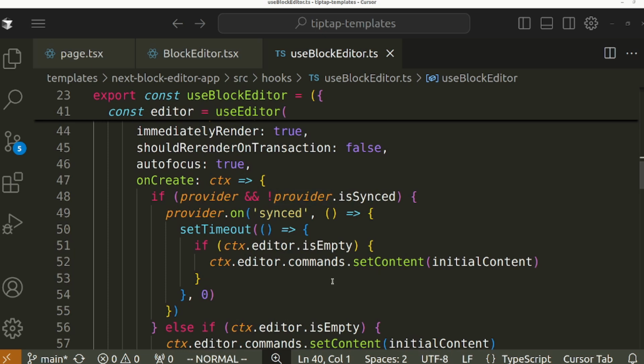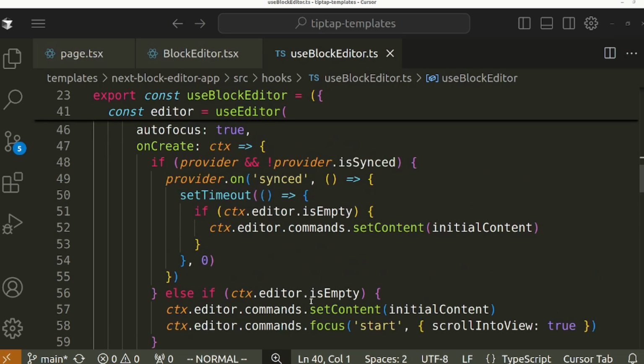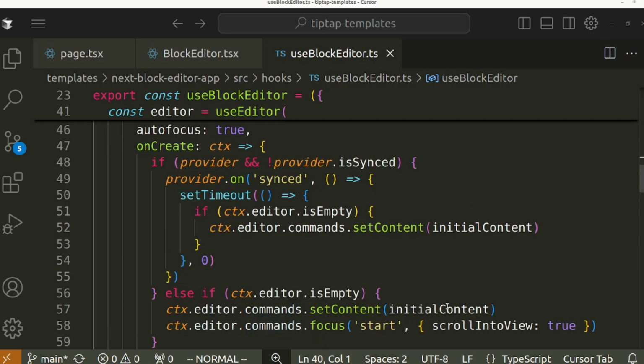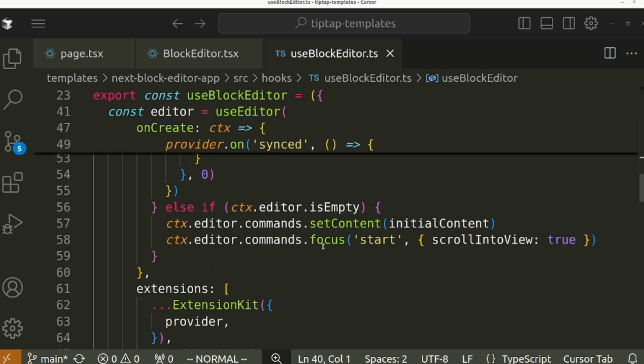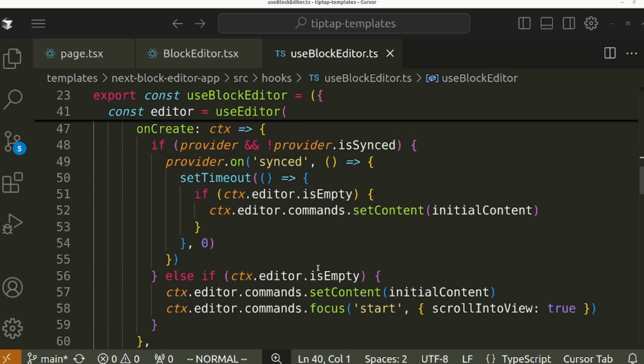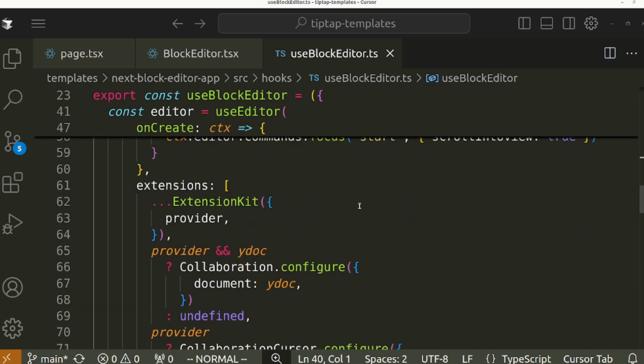And one kind of annoying thing with Tiptap is that it doesn't take an initial content or default content prop. Instead, everything's done imperatively with these different commands. So basically, on create, there's a callback, and then you have to manually call this to set the content of the editor. And again, some focus stuff. If you actually wanted to focus it, I would end up commenting that out. And again, this is just collaboration stuff that you don't really have to worry about.